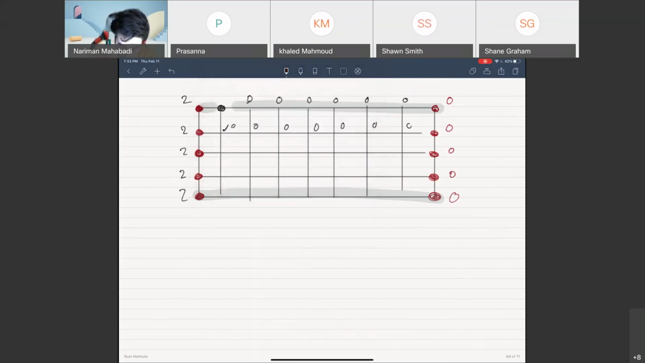So what would be the value for the black point? Left plus right plus 2 times below divided by 4, right? So right is 0, below is 0, and left is 2. 2 divided by 4 means it will update to 0.5, right? We're gonna move to the next point. So when we move to the next point, actually the left point has updated. So what would be the value for this point? Can you update this point?